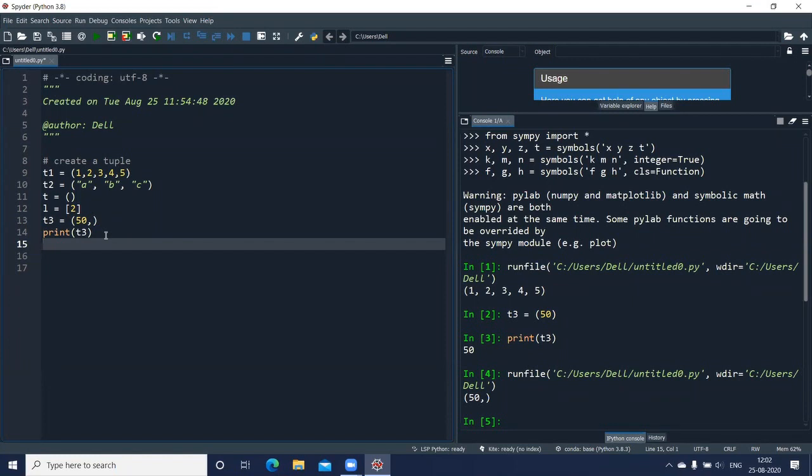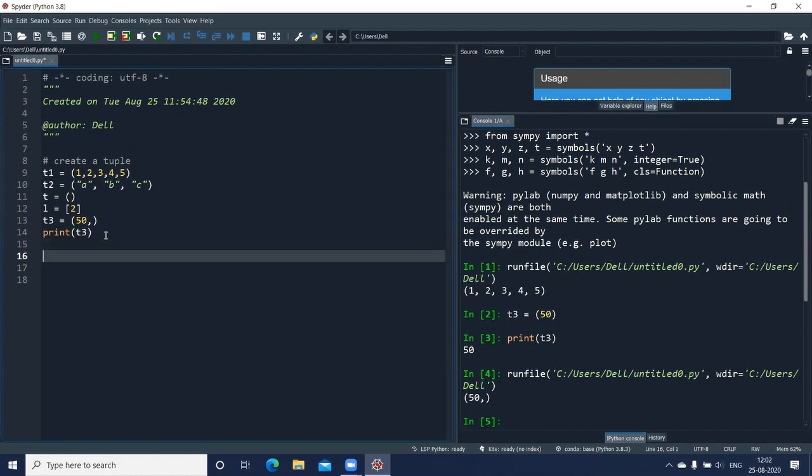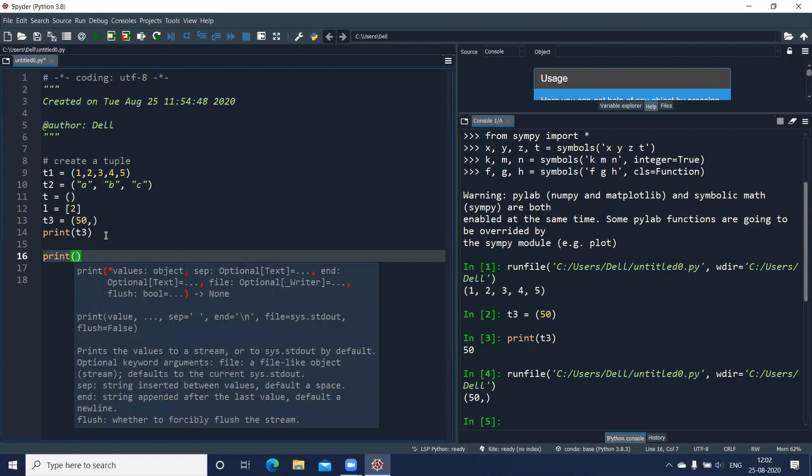Now, to access the individual elements in a tuple, as we did in list, we can use the square bracket and the index position. Your first index position is always 0. So if I want to access the first element in tuple T2, I can write it like this: T2 square bracket 0. And I want to display the value, so I put a comma, T2 square bracket 0.